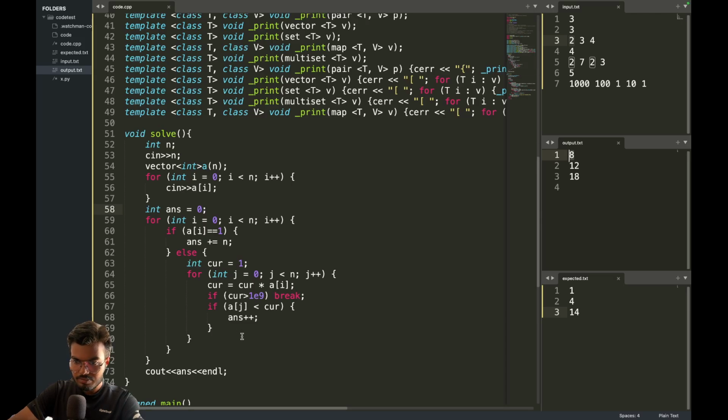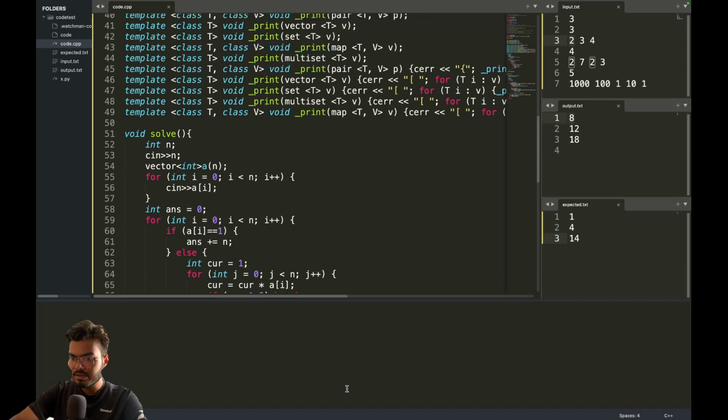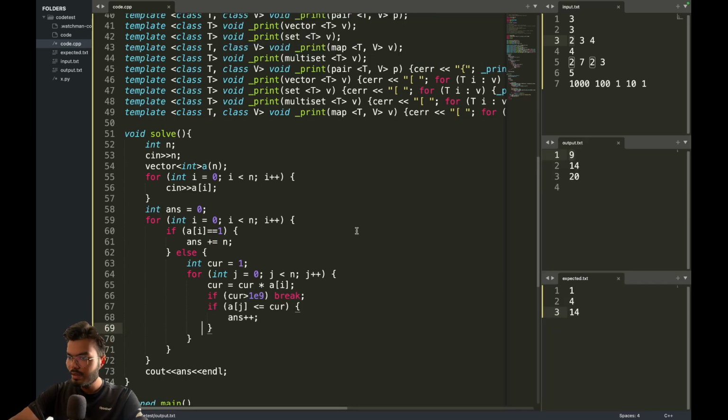And current equals to 1. For j in this, current equals to current times a of I, and if current is greater than 1 e9, then we break. If a of I is less than equals to current, then answer plus plus. Okay, let's run this again. And why is this happening? Now we're getting a 9, which is even worse. Why is that?